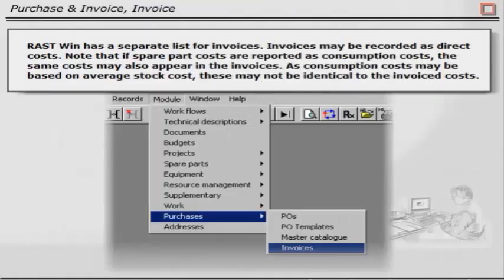RAST Win has a separate list for invoices. Invoices may be recorded as direct costs. Note that if spare part costs are reported as consumption costs, the same costs may also appear in the invoices. As consumption costs may be based on average stock cost, these may not be identical to the invoiced costs.